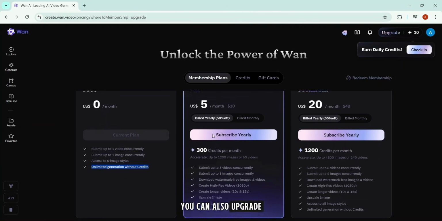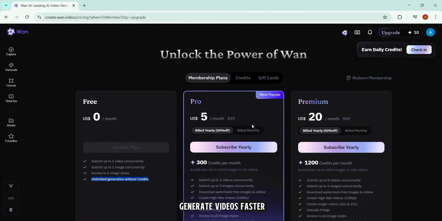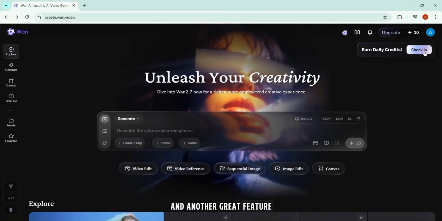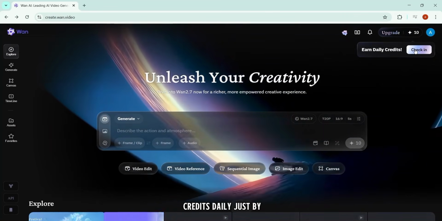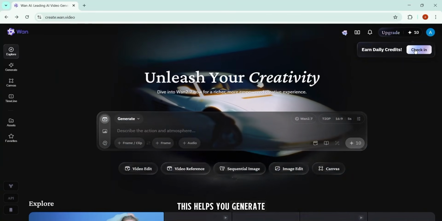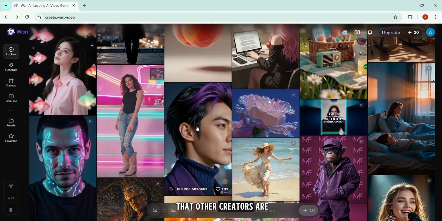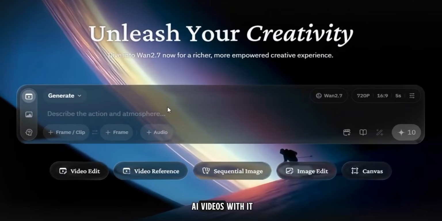You can also upgrade to Pro or Premium. It's very affordable compared to other AI tools, and it helps you generate videos faster, especially during peak times. And another great feature of this AI tool, you get 10 priority credits daily just by checking in. This helps you generate videos even faster. You can also see that other creators are already using this tool, and they've generated amazing AI videos with it.